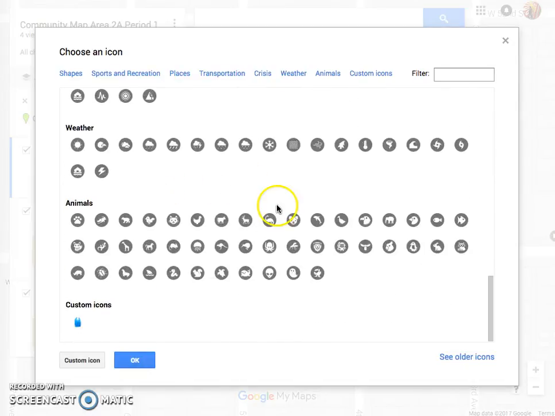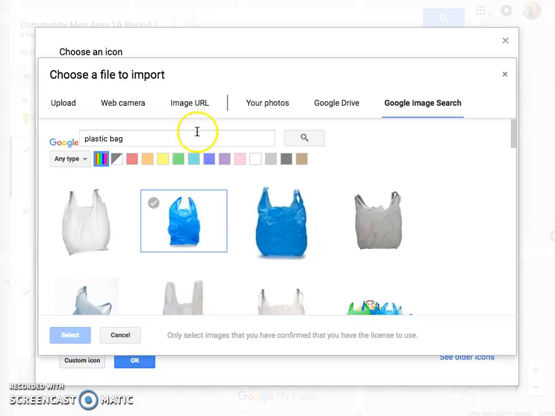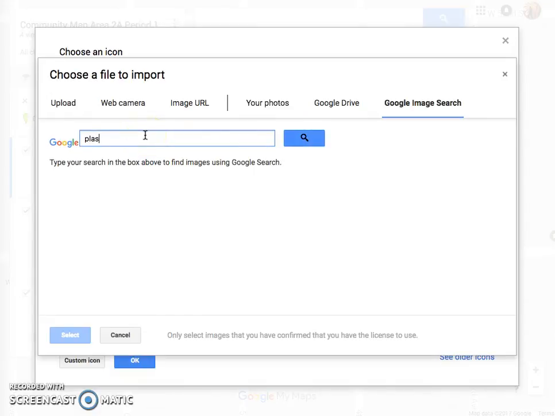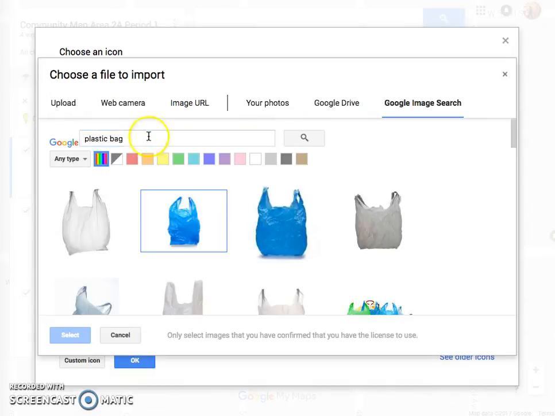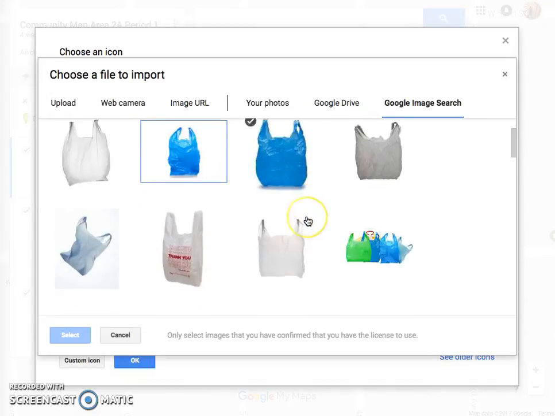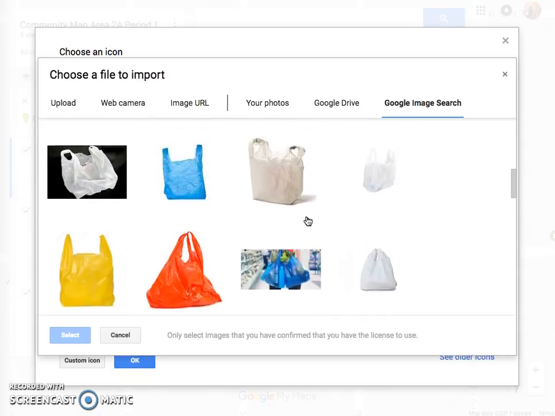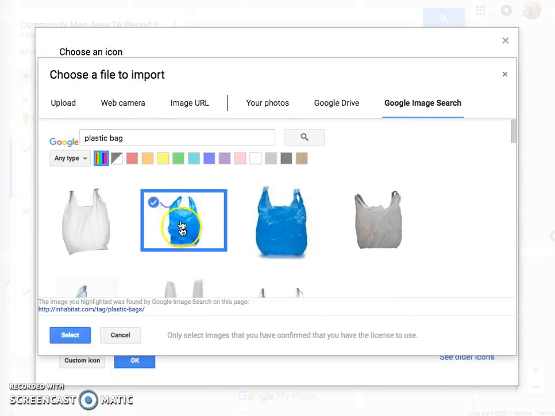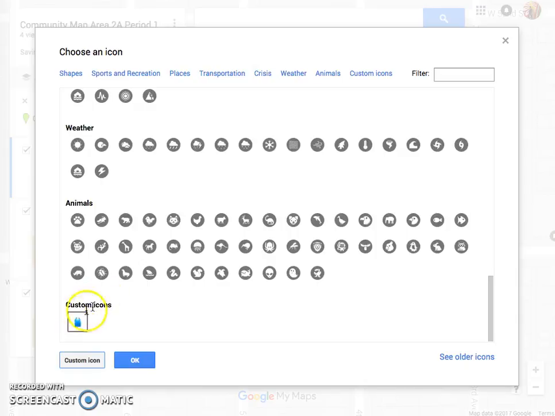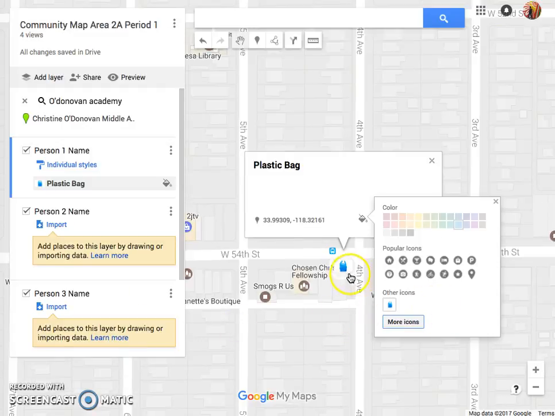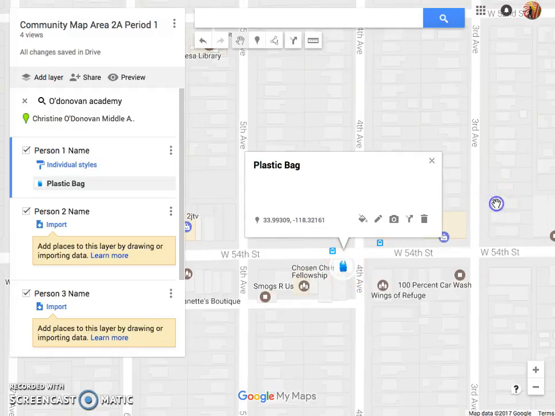Another really cool tool is if you go down to custom icon and go to Google image search here and type in, let's say I want to find a plastic bag image on Google, it'll give you all these images that you can use for your map. So I'm going to pick this one, hit it and click on OK. What that does is it's going to embed your plastic bag image right into your map. So you can see here, there's my plastic bag.